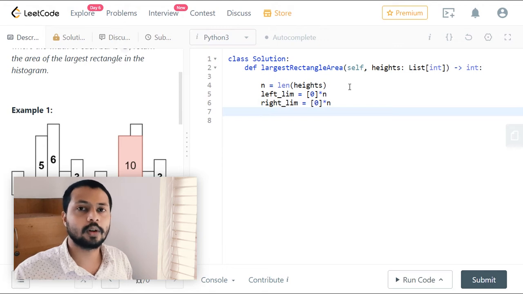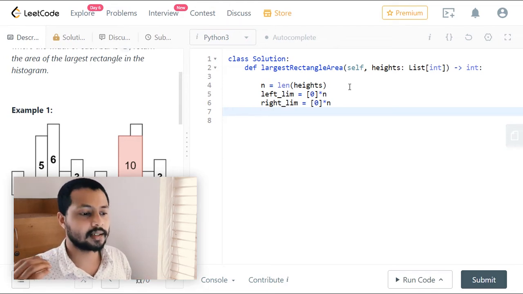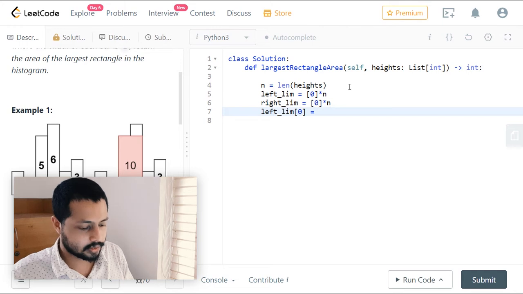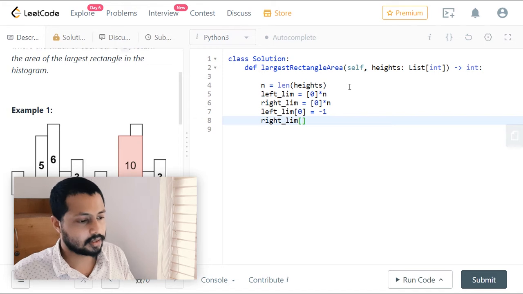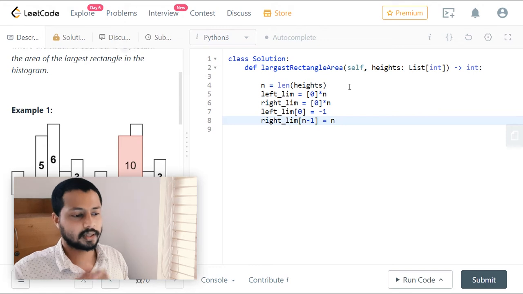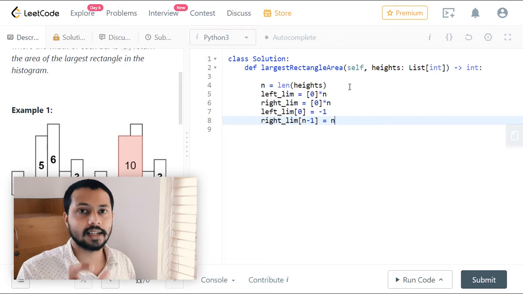And as I said before, for the first element, we don't have an expansion towards the left. So the limiting index will be -1, and for the last element, the limiting index towards the right will be n, right? So we can write that result in the beginning itself. So the left limit of the first element will be -1, and the right limit of the last element, that is n-1, will be n-1 plus 1, that will be n. Okay, so here we have the initial results.